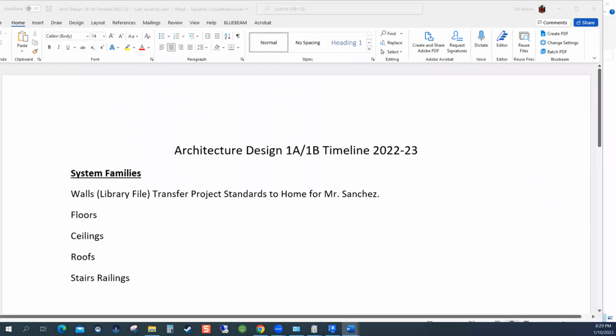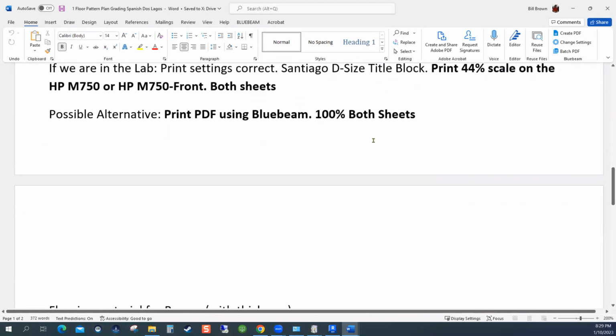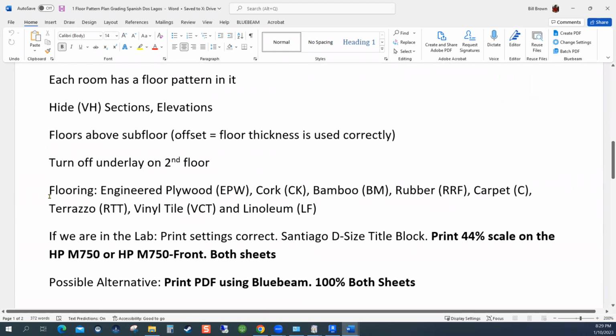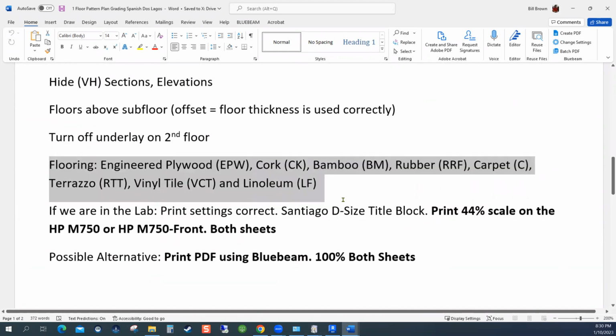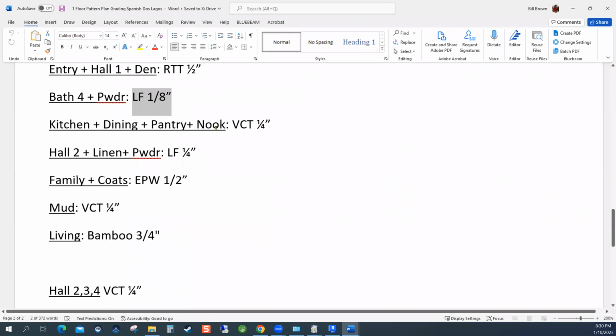Oops, that's not what I want. That's what I want. Okay, so if you roll down here, these are the acronyms right here for the materials I'm using. And these are the rooms, and those are the materials that are getting it. So for example, the entry, you can do these at the same time. You can do the entry, the hall one, and the den at the same time, and they're resilient terrazzo tile. You can do bath 4 and the powder room at the same time. I think that's what we just did. And that's linoleum. And so on.